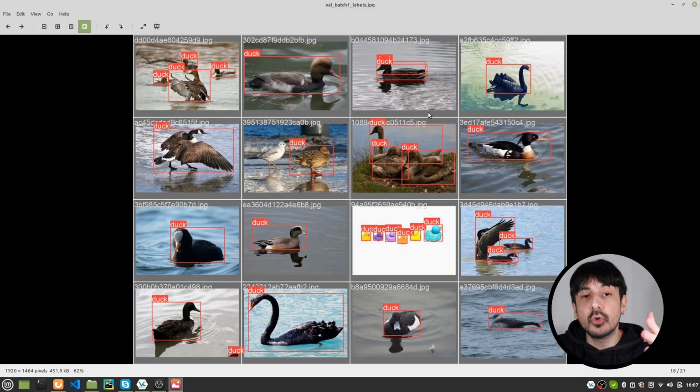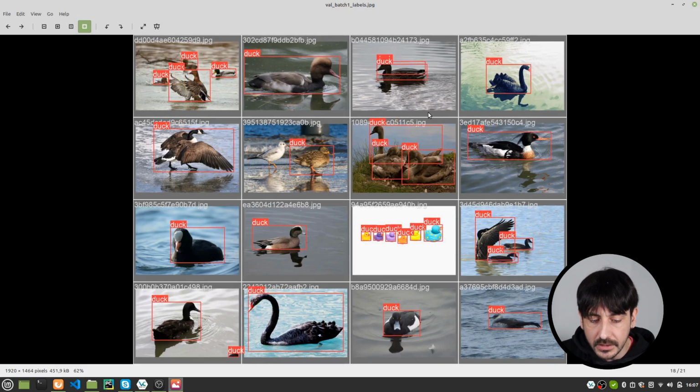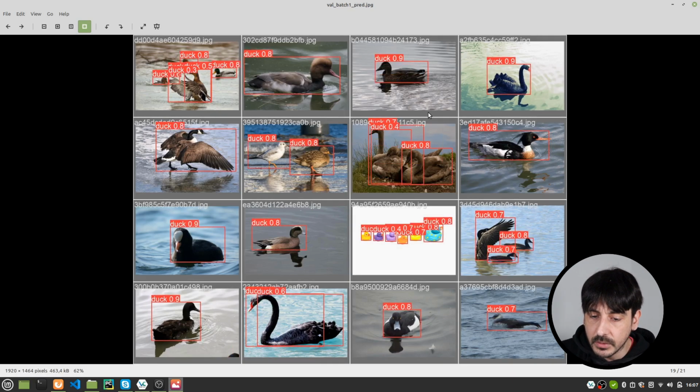So this is the ground truth, these are the annotations, all the red bounding boxes. And if I show you the predictions we got with this model, you can see everything looks okay. We are able to detect all the ducks. It may not be a perfect performance, but we are getting a very good performance nevertheless.